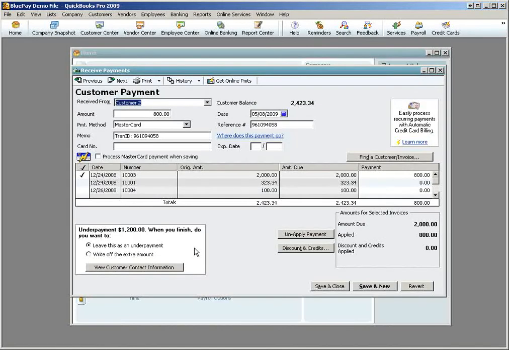In our case, we decided to apply this transaction to open invoices, so a customer payment record is open. You will see that the amount we applied is pre-populated, the payment method, the transaction ID, and QuickBooks will use its default algorithm to determine how to apply your payment to the invoices. You can make changes if necessary, and once done, click Save and Close.